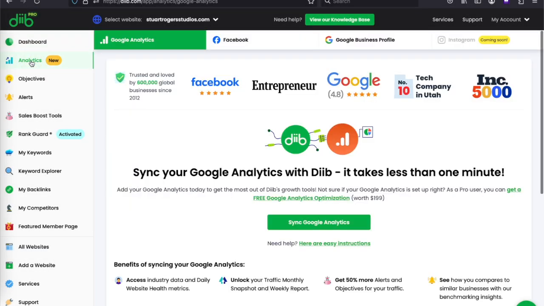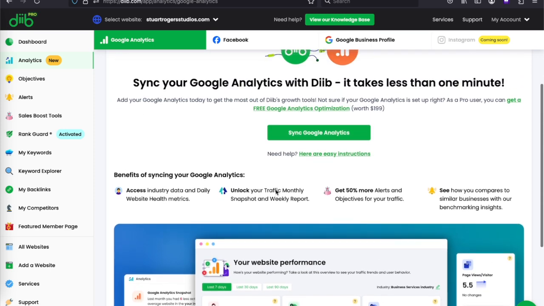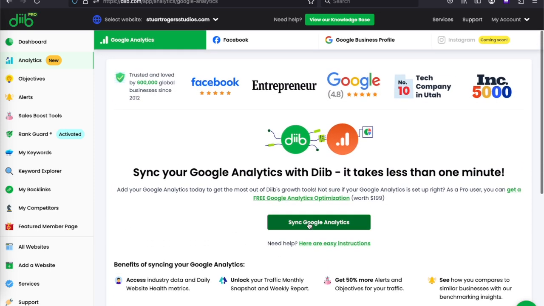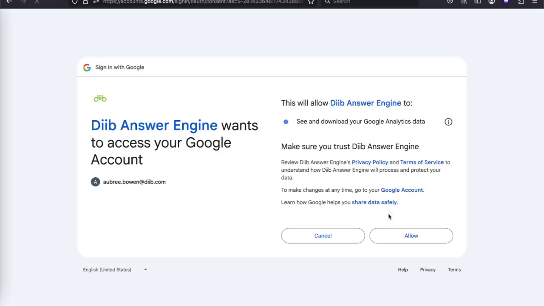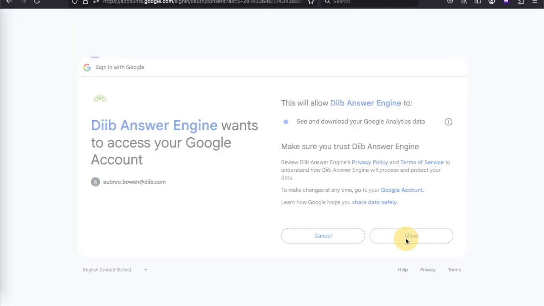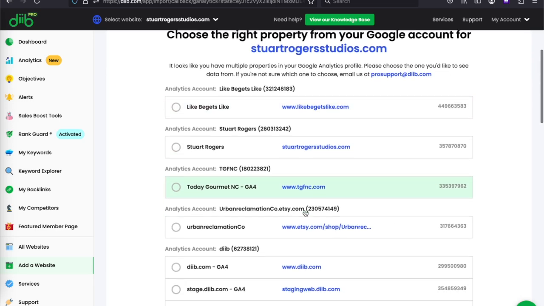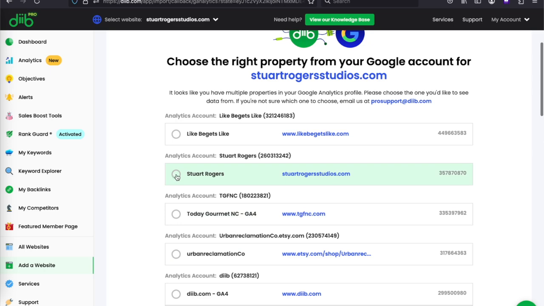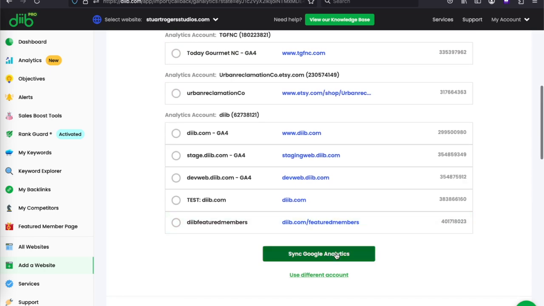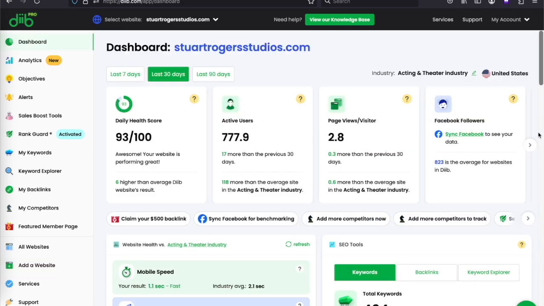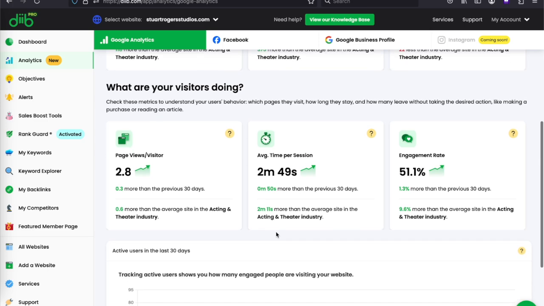Click on the Analytics tab and you'll see your Google Analytics right here. Click Sync Google Analytics and then sign in to the Gmail account that is connected to your analytics. If you have multiple properties, you'll see them listed here. Make sure you click the correct one and then click Sync Google Analytics. Once that's synced, you can see your dashboard start to fill out right here. Then you can click back on the Analytics tab and see even more details that we've pulled for you.